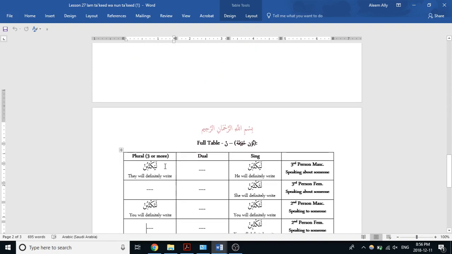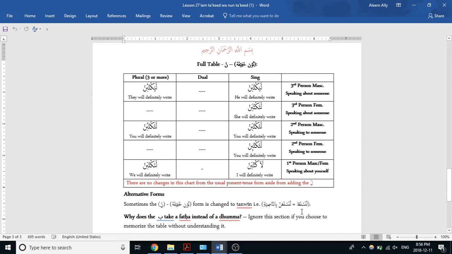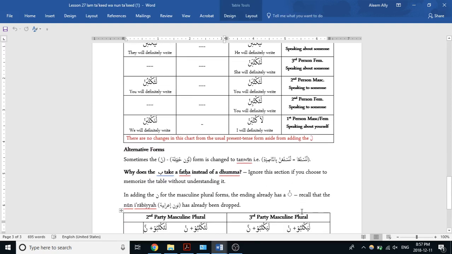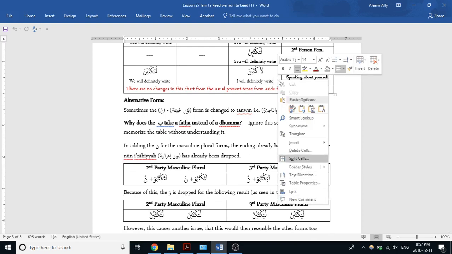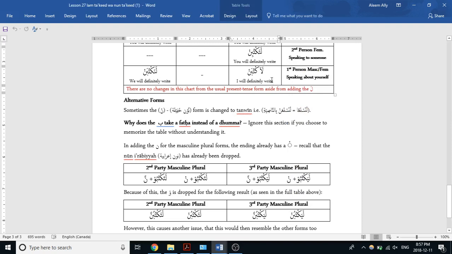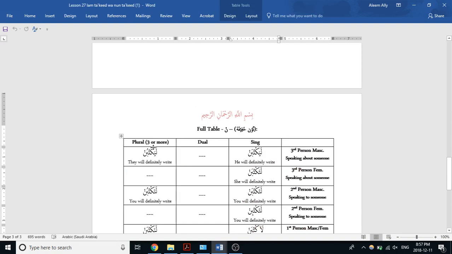And this is the table where if you do noon sukoon, the noon khafifa, as you can see, there's no dual forms and there's no plural feminine form. But this is the exact same thing, where it emphasizes the future tense form. Oh, and also that has the same issue with the fatha and the dhamma thing, where by default it becomes fatha, and then the plural masculine has a dhamma on it.